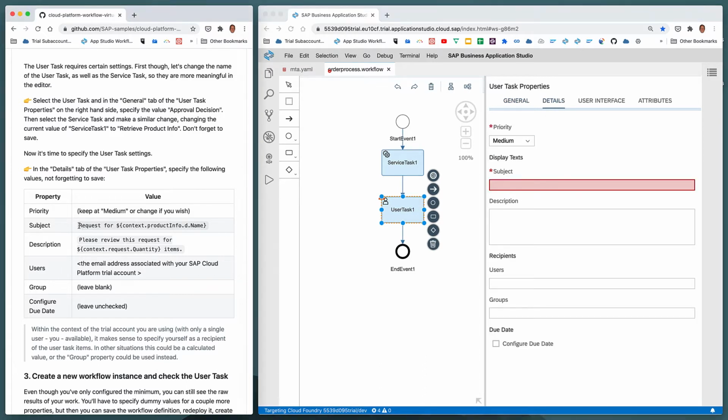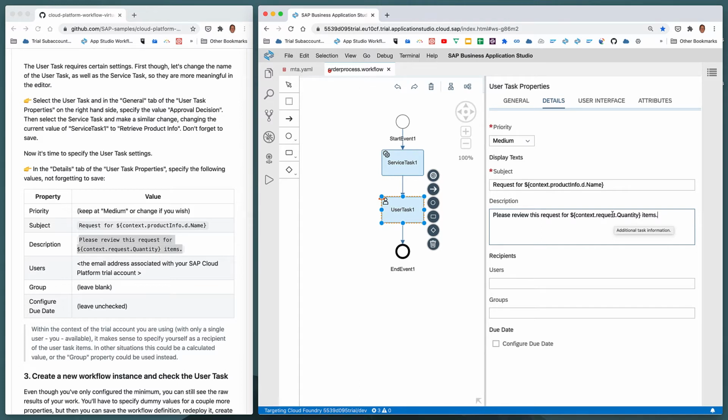In the subject, what we want, for example, is a string that makes sense, and we can use data from the workflow instance's context. So if you remember from the previous exercise, we had data retrieved from the backend service and stored in the product info node. Within there, we have a name property that we want to use in the subject. Similarly, we can put a bit of text in the description. Again, that uses some information from the context. In this case, it uses the quantity property from the original request.